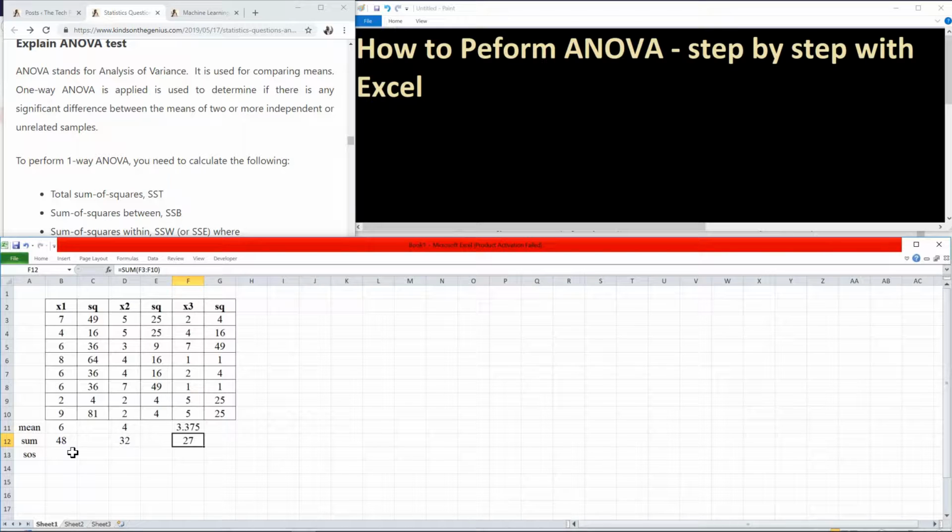What we have here is the sum, and now I'm going to calculate the sum of squares. The sum of squares is going to be in this column. I'm going to call it SOS, and I'm going to calculate it right here in this column. So in this case, I'm going to calculate the sum of the squares.